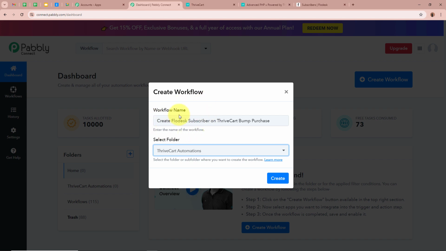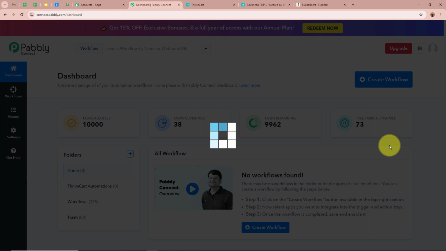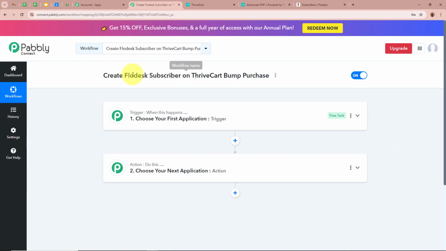After giving a name to a workflow and selecting the folder, we're going to click on Create in order to create a workflow. A workflow is created in the name of Create Flodesk subscriber on ThriveCart bump purchase, and there are two windows in front of you. One says trigger, another says action.